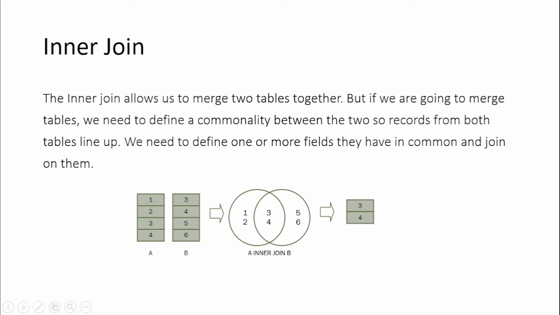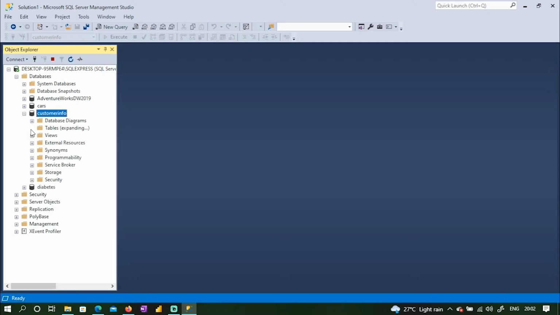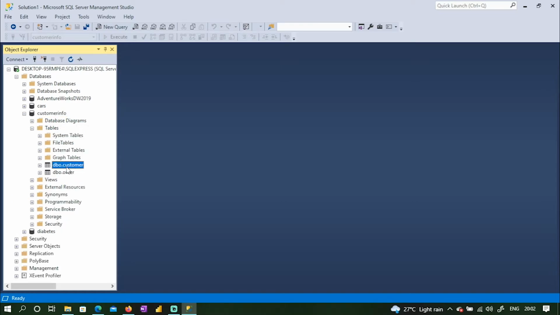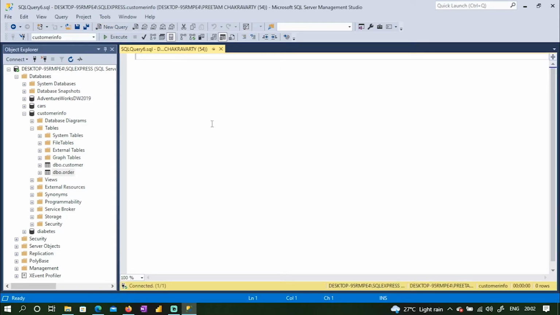Now we'll open up Microsoft SQL Server Management Studio and try to write some inner join statements. I have opened up Microsoft SQL Server Management Studio, and I have created a database called customer info. If we expand this and look at the tables, we have two tables with the names customer and order. Now let us open up a SQL workspace.